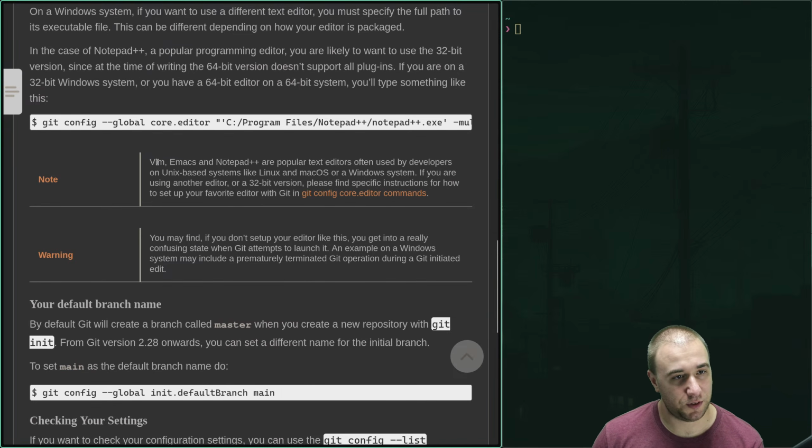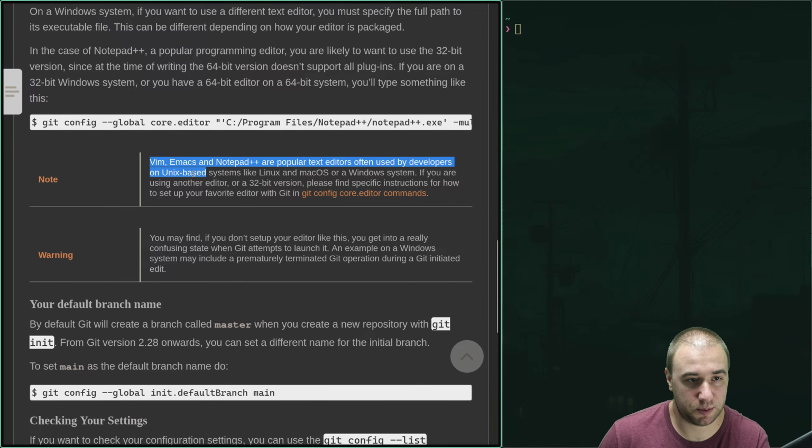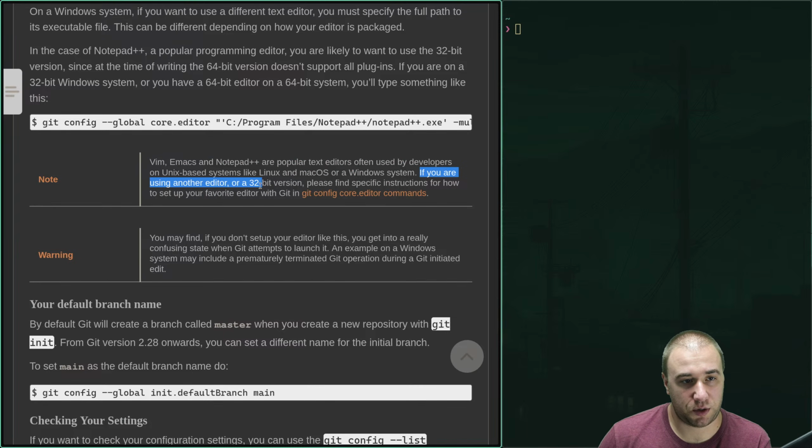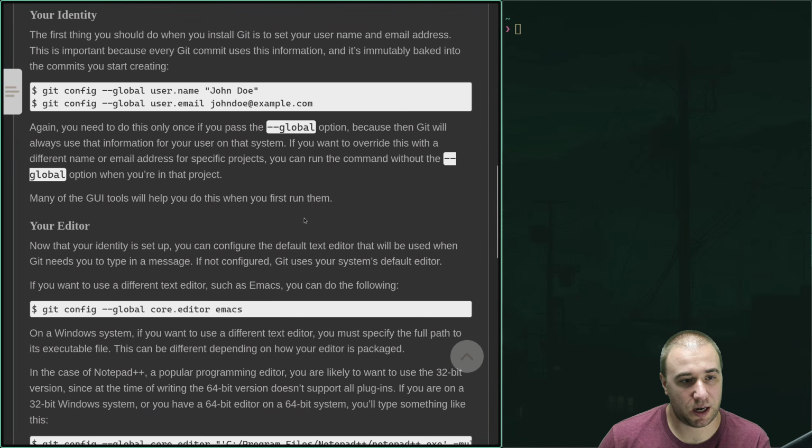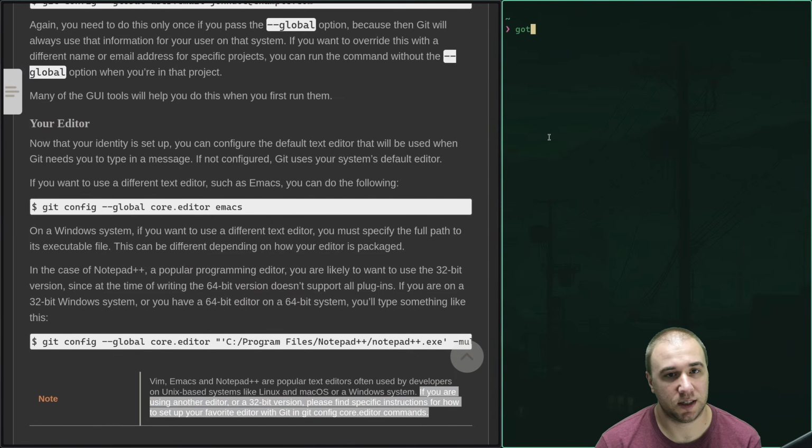So I have a note. Vim, Emacs, and Notepad++ are popular text editors used by developers on Unix-based systems like Linux and macOS, or a Windows system. If you're using another editor or a 32-bit version, please find specific instructions for how to set up your favorite editor with Git. So in our case, we're gonna run and specify it. git config --global core.editor, and we'll do neovim. All right, bam.